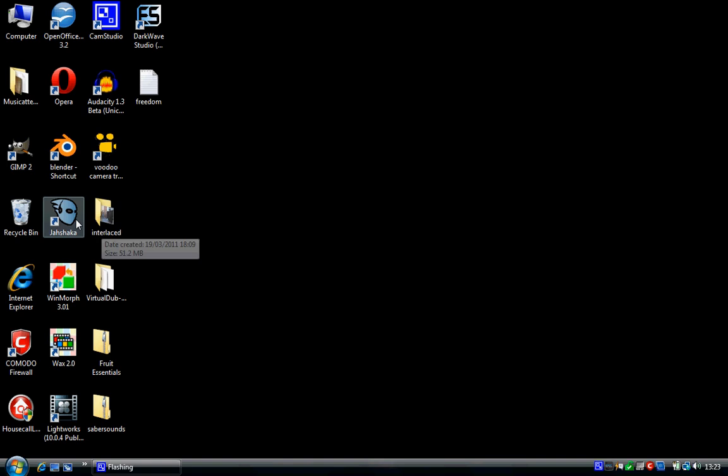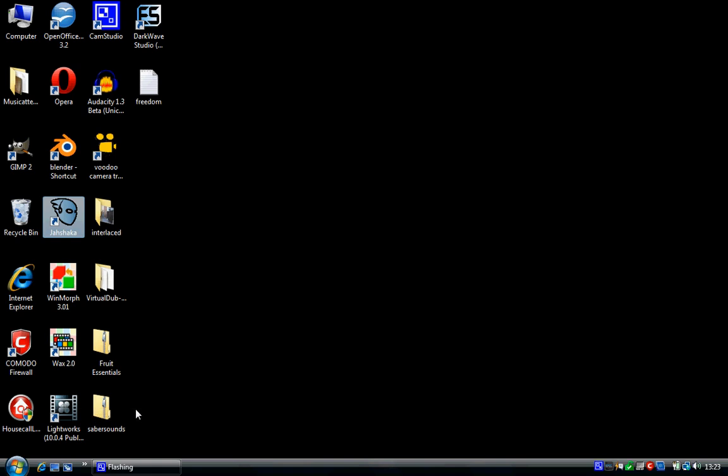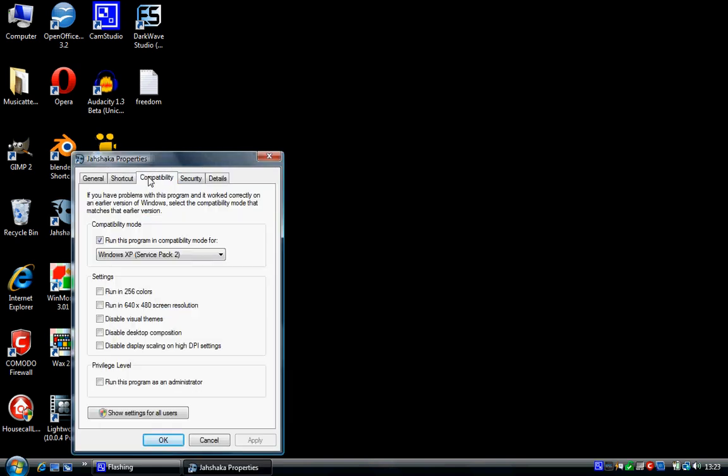Once you've installed it, if it doesn't work on your computer, what you need to do is right click, click on Properties, then click on Compatibility, and then run this program in compatibility mode for Service Pack 2. I'm not sure if Mac has a similar thing going with it. I think it probably would, and therefore it would work.